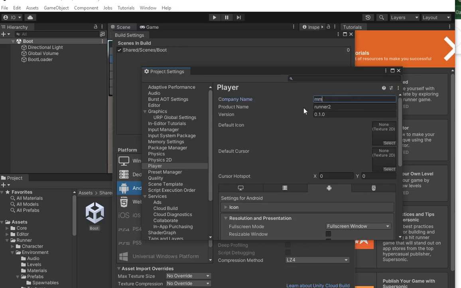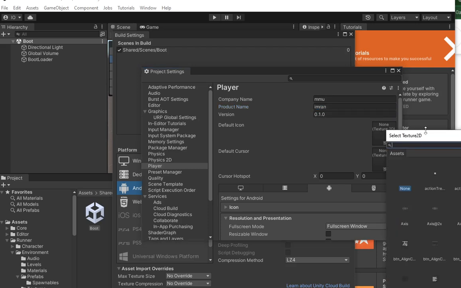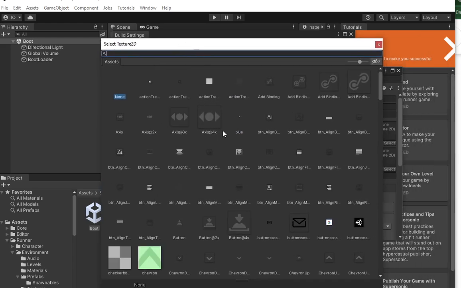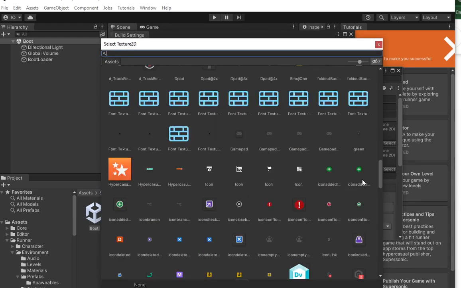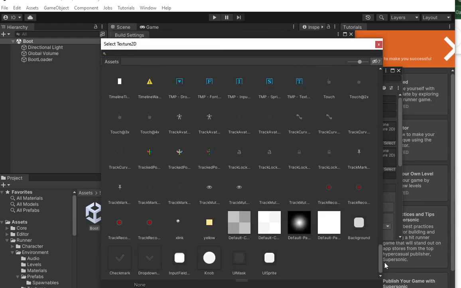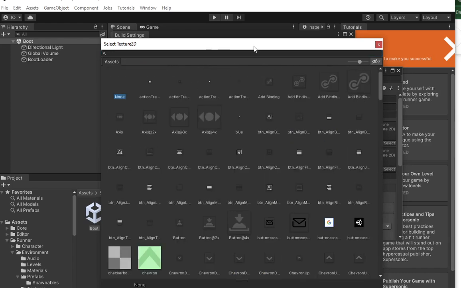the company name, I can put MMU. Product name is the name of your game. Put your name. It will appear when you install your APK. It will have an icon with this name. Default icon, this one we can select, but if you select here, it only shows icons that are already in the project. So if you want to add a new icon, we can't add directly from here.